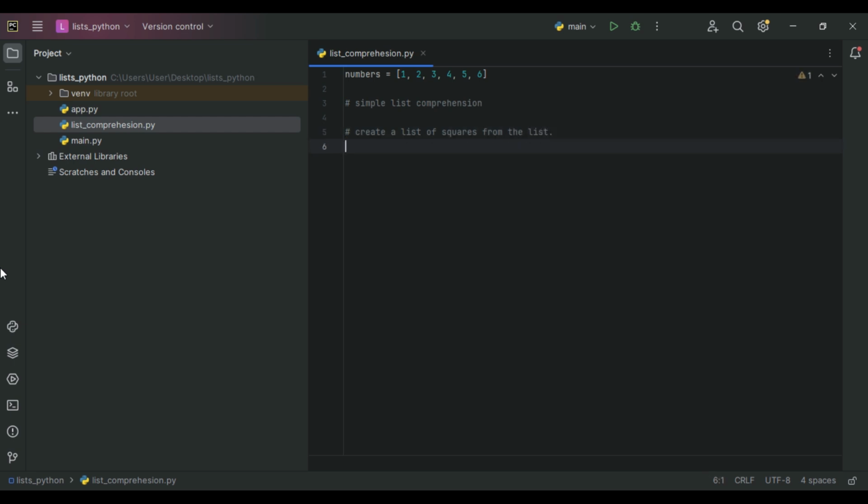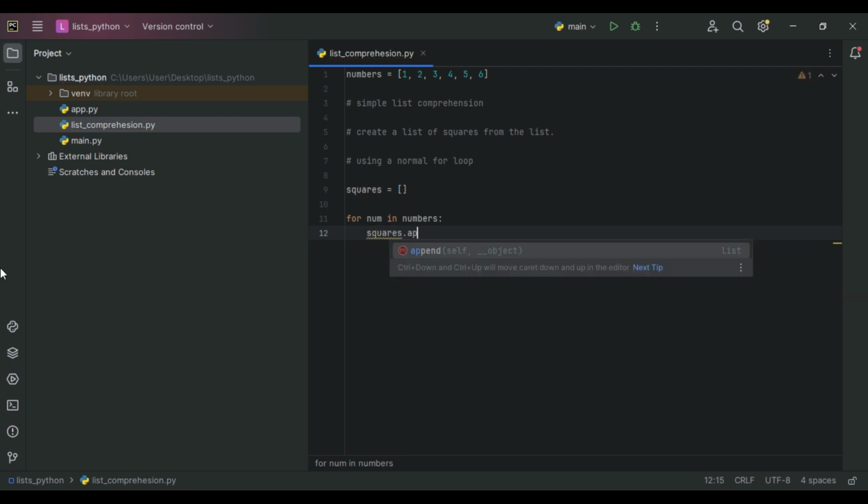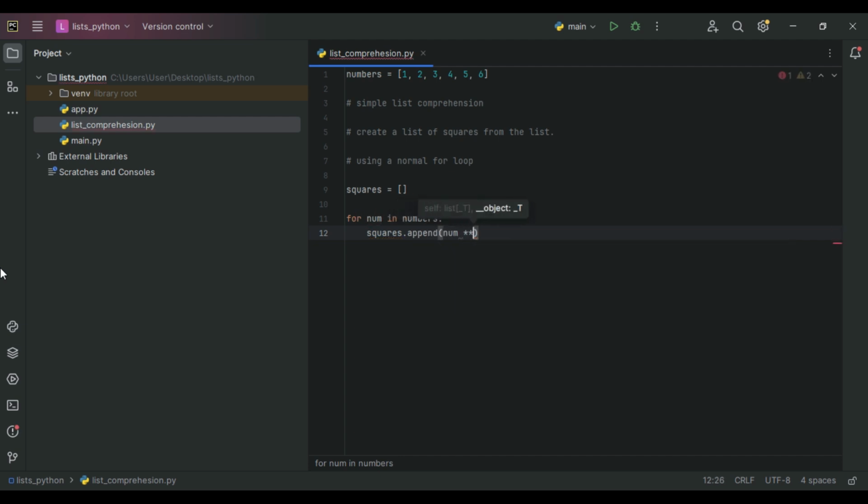So with our first example, we are going to start by creating a list of squares from our list called numbers. We'll start by using a normal for loop. We're just going to turn all these numbers within the list called numbers into squares. So I'll just create this list called squares. Then I'll create a for loop, for num in numbers. So we append our num into squares, then asterisk squared.